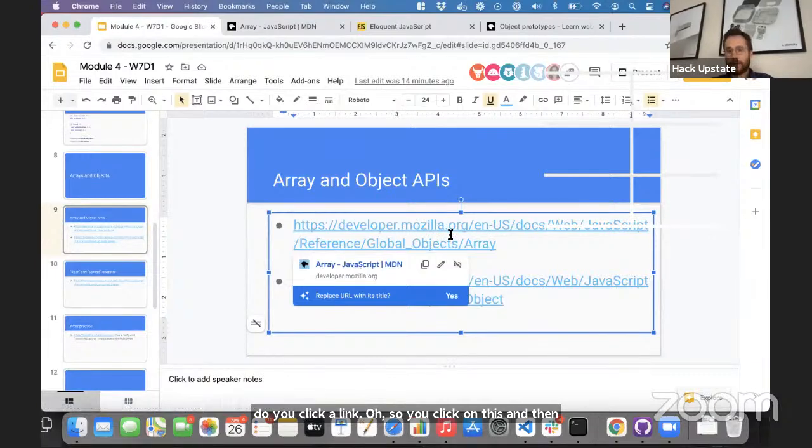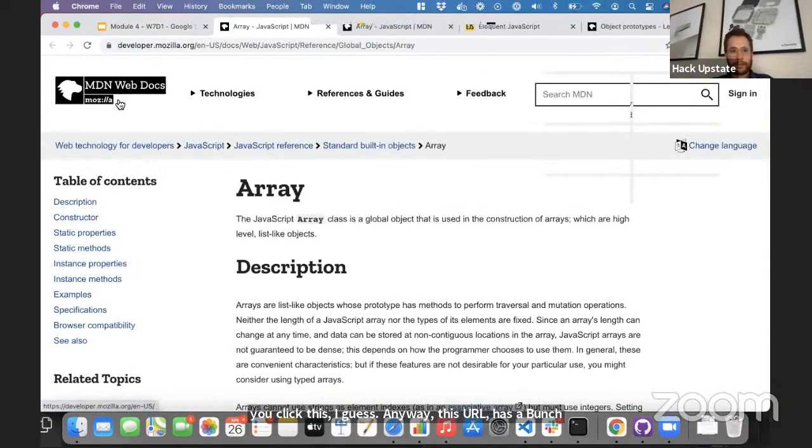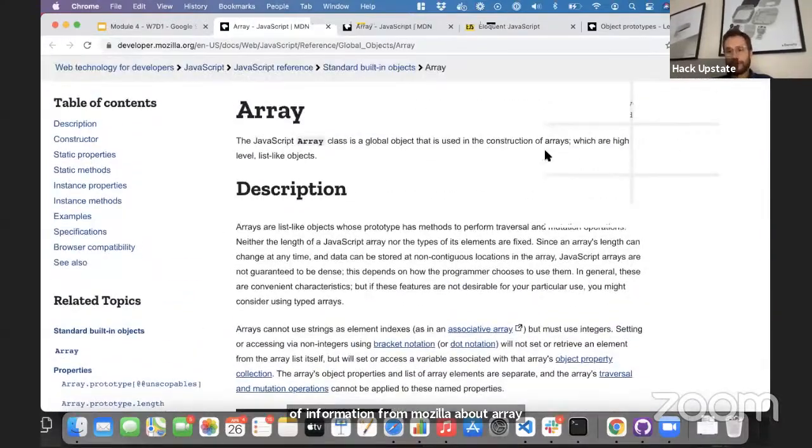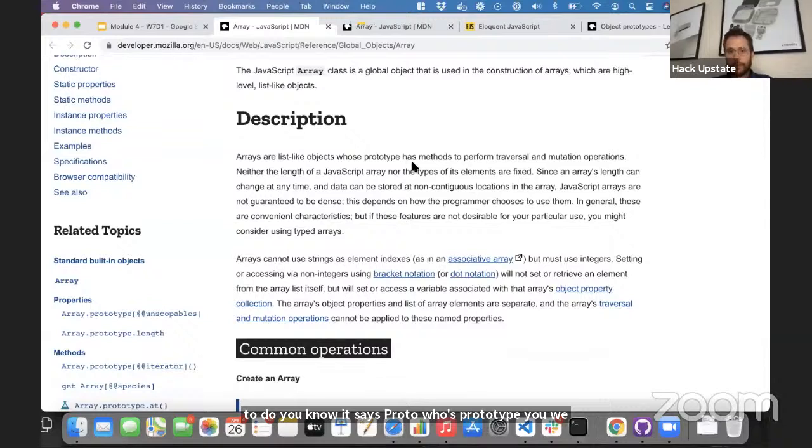Anyway, this URL has a bunch of information from Mozilla about arrays. Now, a lot of this is very confusing, and you probably won't understand it right now. A lot of this is hard for me to understand, but it mentions prototype. We haven't talked about that yet. We've talked about objects, though. We've talked about methods. Methods are properties of an object that are basically functions contained within an object.